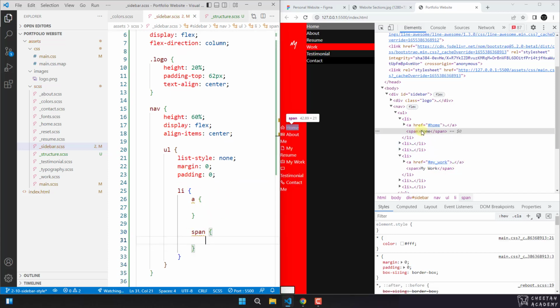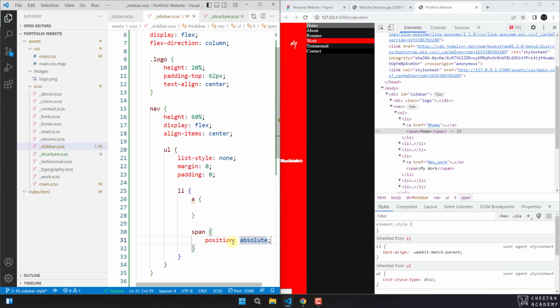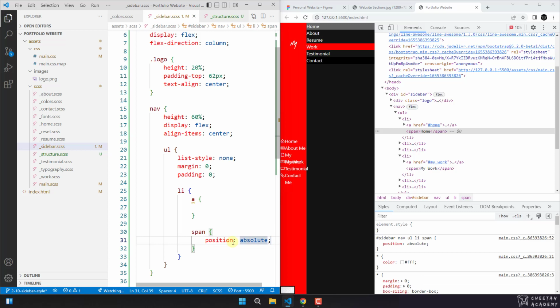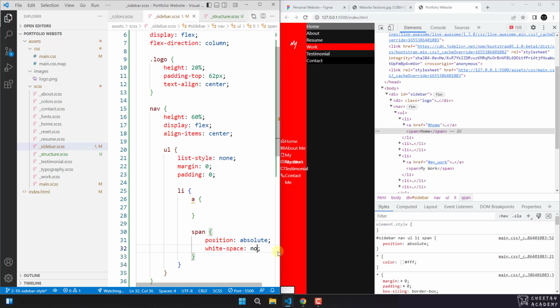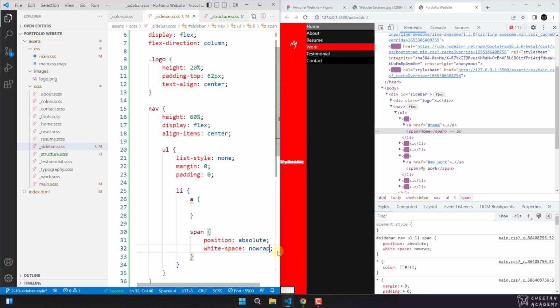In our UL, which is here, we have an LI. In LIs, we have a span. What should we define for this span? We say that it should be position absolute, like this. We make its position absolute. We set its white space to no wrap, so that it will be written in one line, as you can see here.